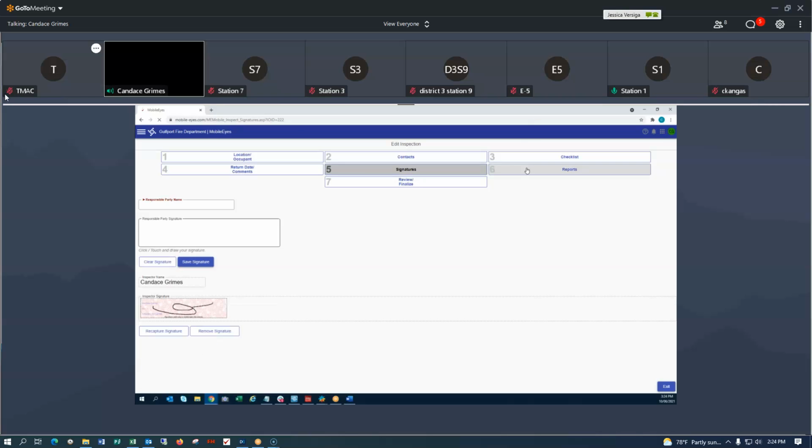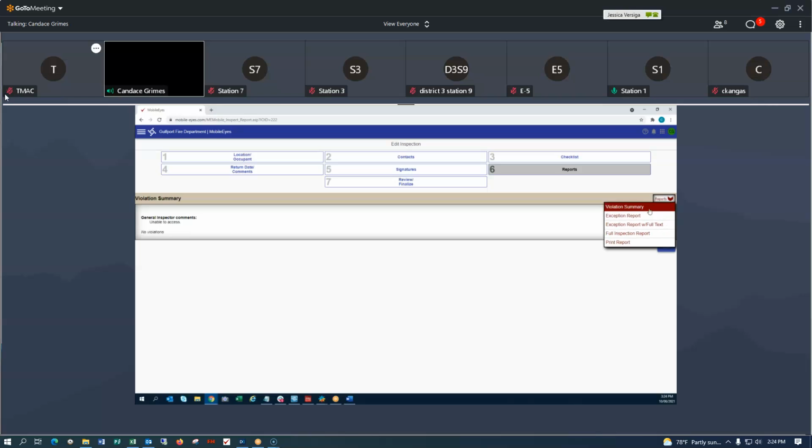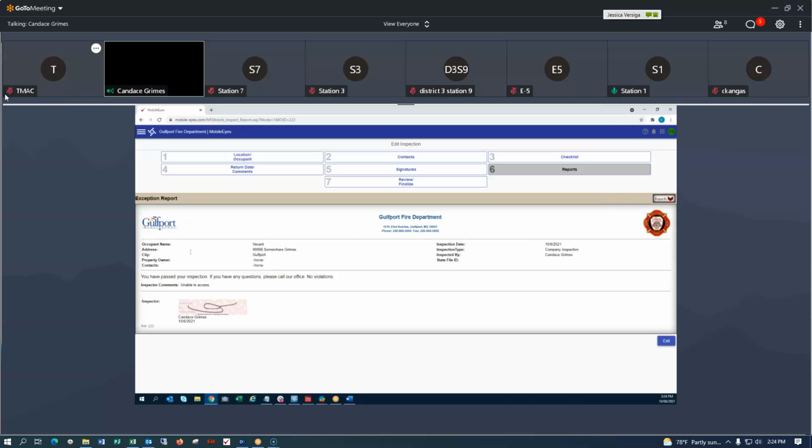Okay. And then this time the reports is going to look a little bit different. So when I look at the exception report, it's going to say that you passed your inspection, no violations. I still have my unable to access, and I have my signature there. So this is kind of like just a no violations text that's found on the website. So just kind of put in there when you don't cite any violations.